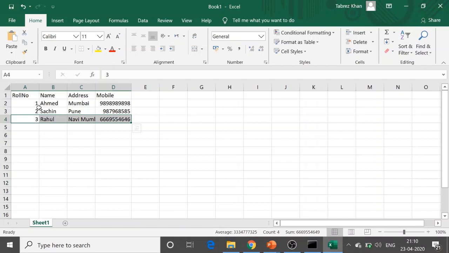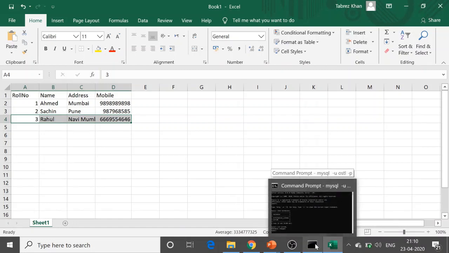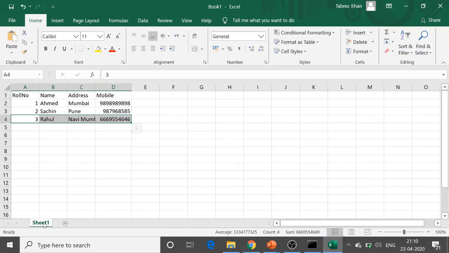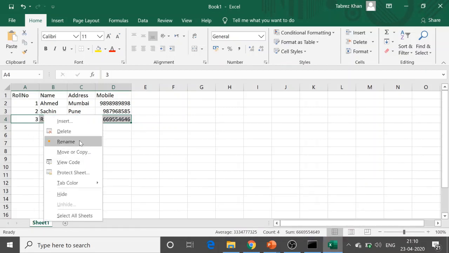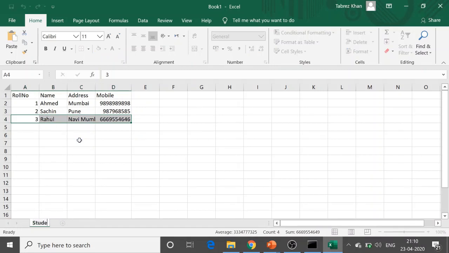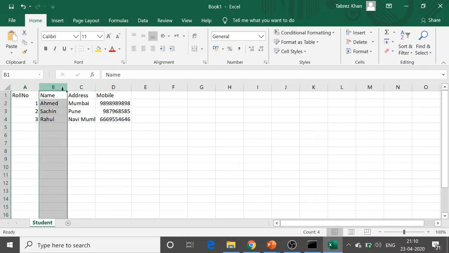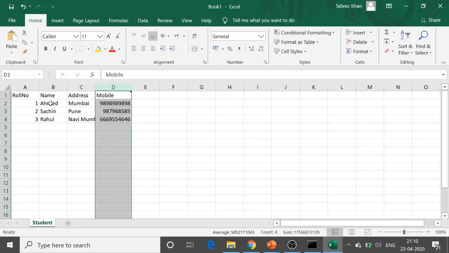So the question is how to create such a table. When you create such a table in the database management system, there are a few important things. For example, you need to write a name of a table. If I name this sheet, say student, this is the name of my table. Then I need to work out what fields or columns I need to have in my table, and what should be the type of these columns. Name and type.